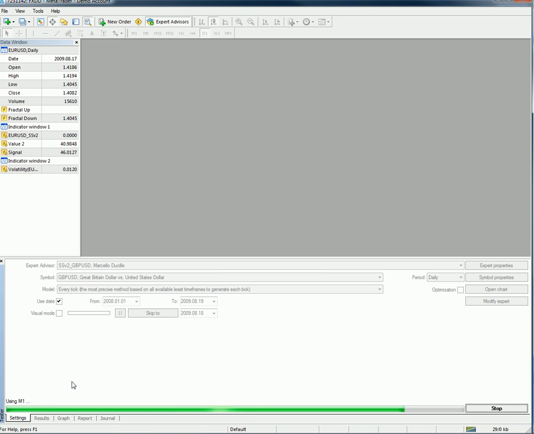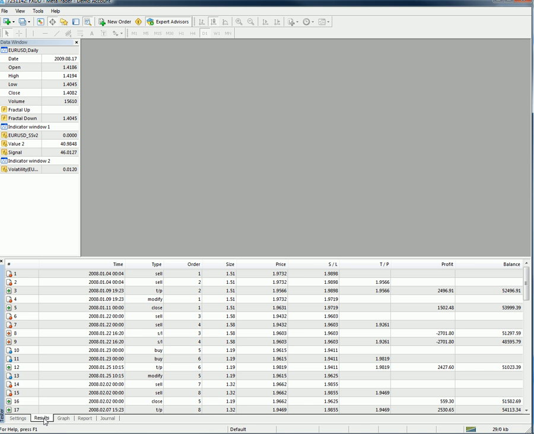Now, what's interesting here is that you'll notice a green bar running across. That is the download of our 1 minute data into the strategy tester. You will see below it 5 tabs, of which 4 we will be concerned with. If we go to results, what we will see is a running tally of all of the trades that are taken and all of their details. The time that they were opened, the size of the trade, the price that it was opened at, stop loss, take profit if there was one. Also, if there was a modification or a close, it will show us that information as well.